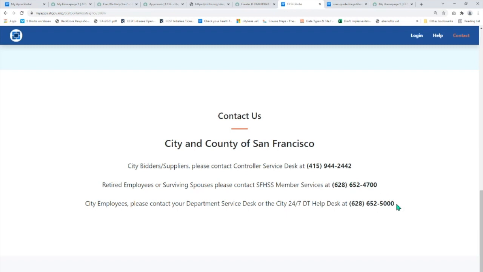Or if you're not retired, call 628-652-5000. That's our Department of Technology, and make sure you give them your DSW. If you didn't get that far or don't know it, call our offices and we can give you that, and they are able to reset your password.